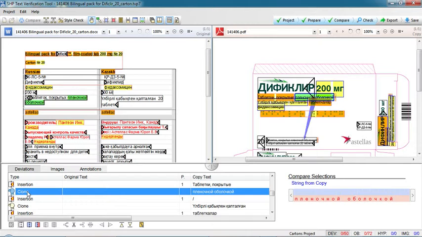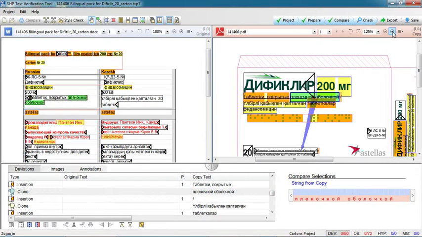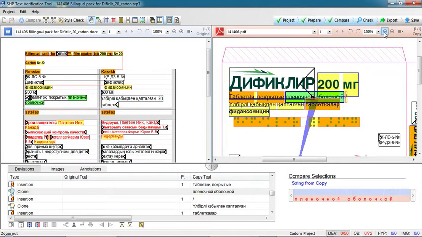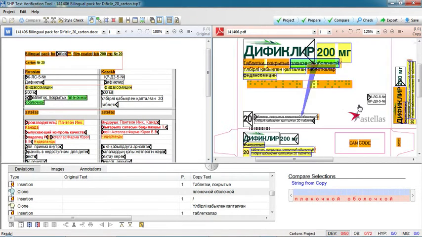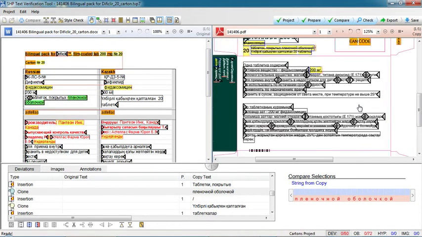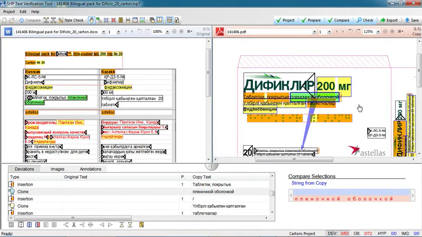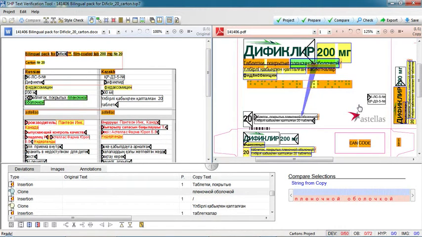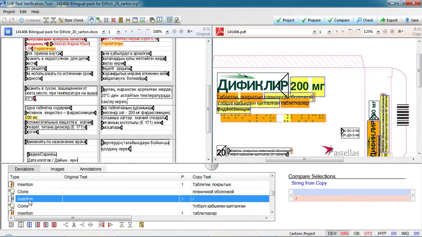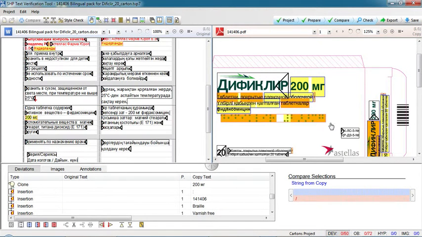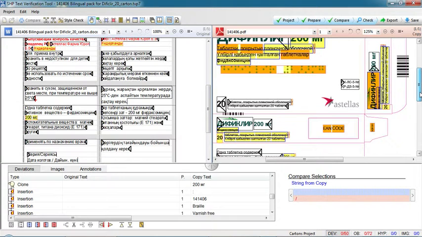Clones. If the copy contains multiple instances of identical text, the duplicate text areas are called clones. A clone is the exact copy of an already mapped text. Clones are only supported under the project setting Cartons. The appearance of clones is only checked in the copy document, not in the original. Clones are framed in blue reference boxes in contrast to insertions, which are framed in red.